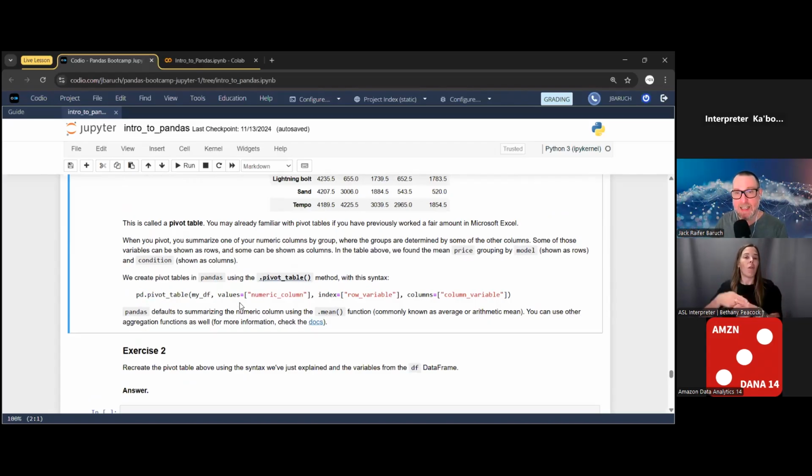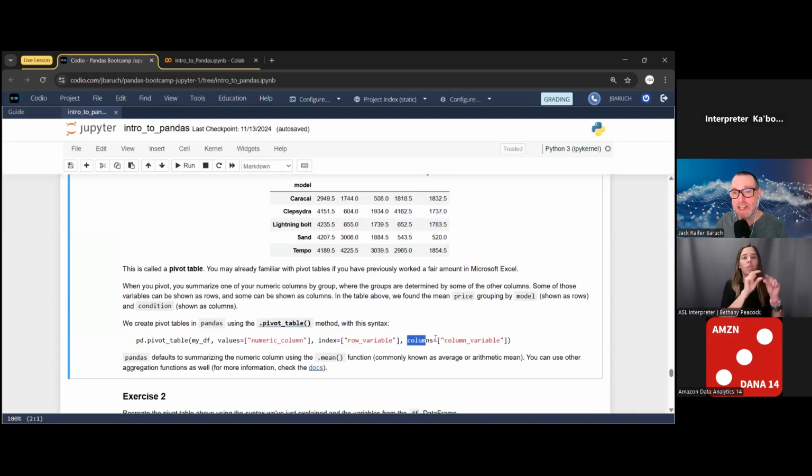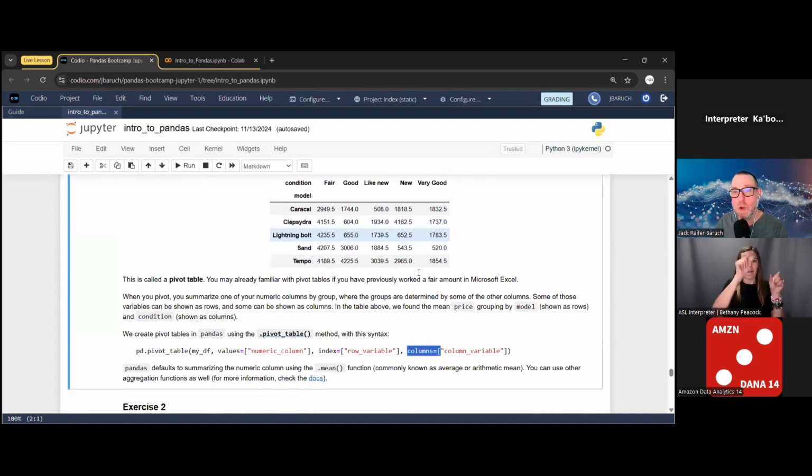Then inside, it takes a few arguments. First argument is my data frame. So which is the data frame I'm pivoting? And then the rest is going to look a little bit more commonplace. Then the values. So what are the values that I want to add in here? In this case, what is the numeric column that I'm using? Then the index. So in other words, what is the row variable? So what do I want as rows? And finally, columns. In other words, what do I want as columns?